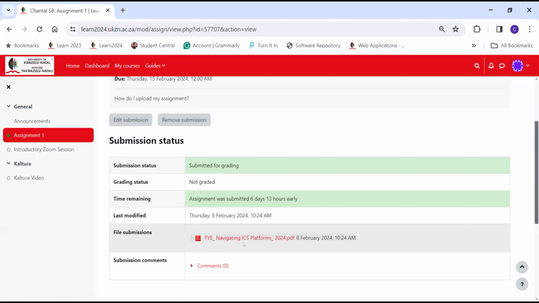Always give it a meaningful name. So if you've uploaded your assignment and you realize, okay, this name is not what I was supposed to, then you know that you have uploaded the incorrect document. So give it a meaningful name so you can identify that you've submitted the correct item. If, for example, you realize that you've submitted the incorrect one, you can either edit your submission or remove your submission. But remember, you'd have to resubmit before the due date.